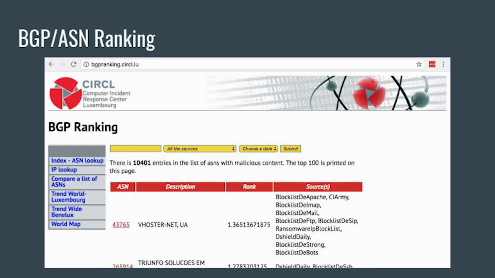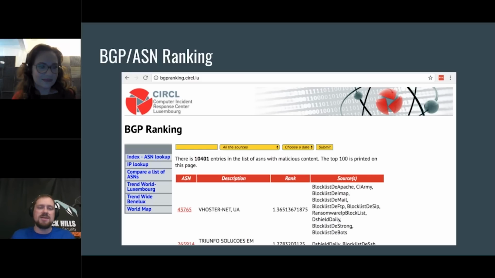Next one, BGP ASN ranking. This is something that we're going to be adding into RITA shortly. All of the IP addresses that you go to, they go to a network neighborhood or ASN number. And you can find out which of those ASNs are probably bad neighborhoods. The fine people at the Computer Incident Response Center in Luxembourg have a fantastic breakdown of all the different IP addresses that are on blacklists, cross-referencing those to ASNs, and it'll let you know whether or not that is a bad neighborhood.